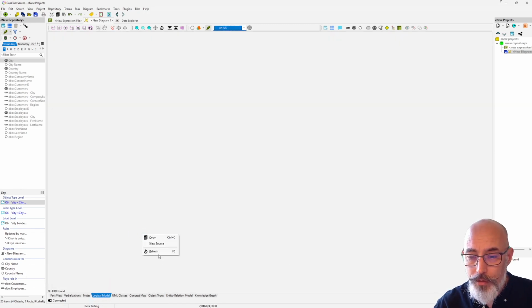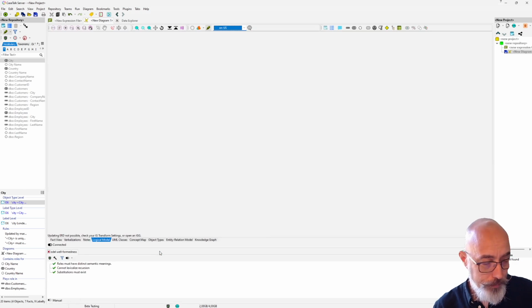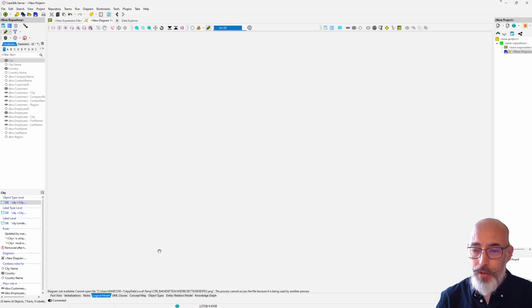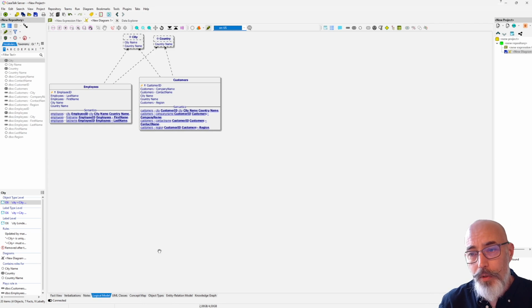So let's do a refresh here and give it some time to process all of that. It's doing the model verification to make sure that it's not modeled anything wrong, do the transformation, and then come back with a diagram. And here you can see how it represents the database structure.